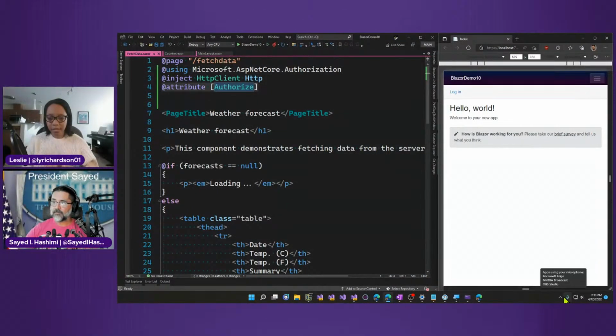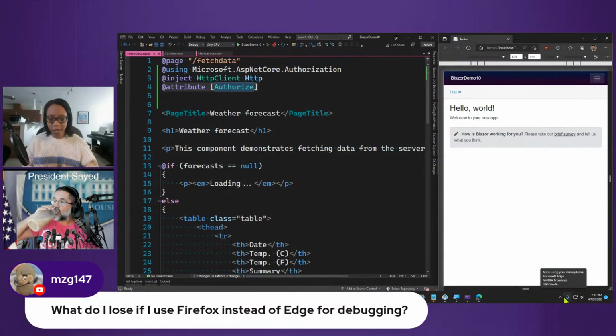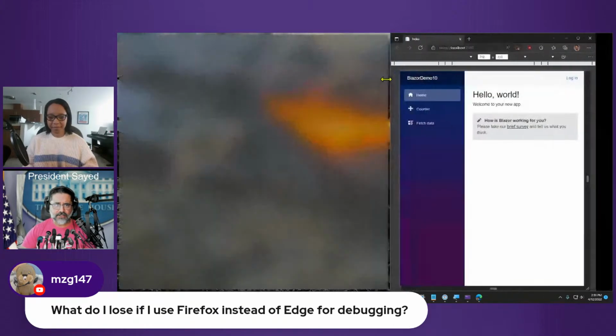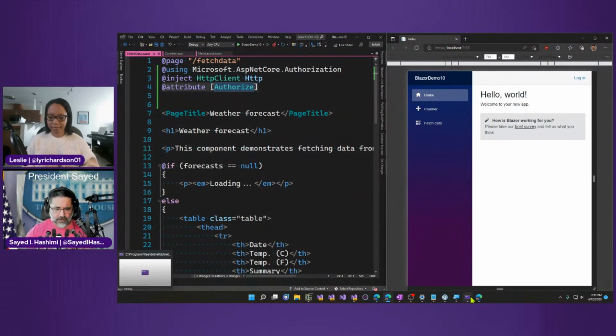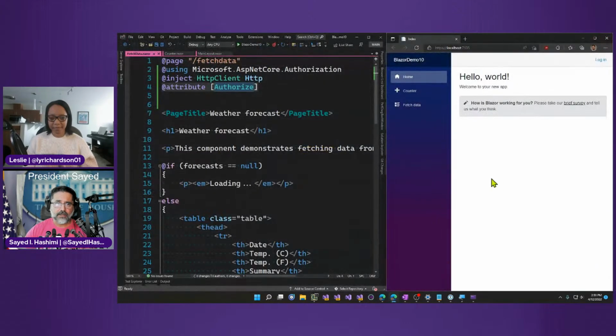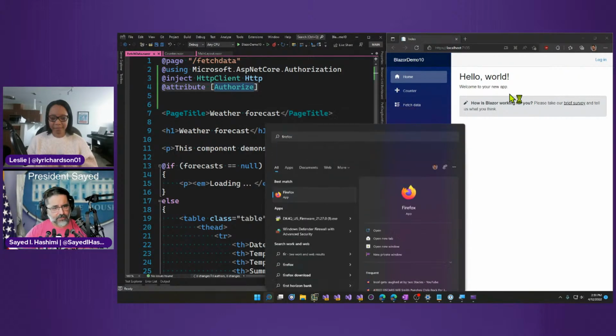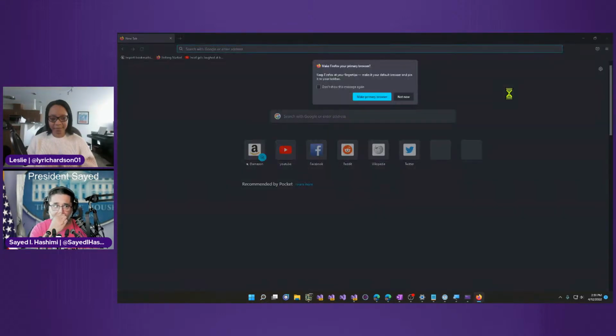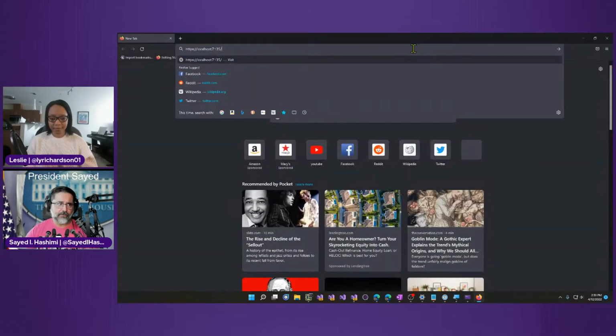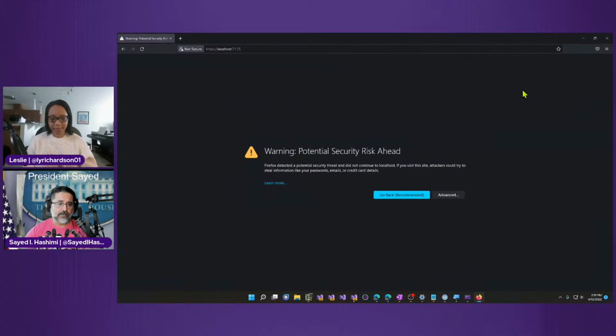Awesome. And the other question that we got is, what do I lose if I use Firefox instead of Edge for debugging or running this application? Yeah, great question. Firefox has some limitations with respect to certificates and whatnot. I've got to get rid of these developer tools. Okay. So in general, you're not going to lose a whole lot besides what I'll show you later, which is the Edge developer tools integration. But Firefox does make it a little more difficult to debug localhost applications. You always get the security warning.